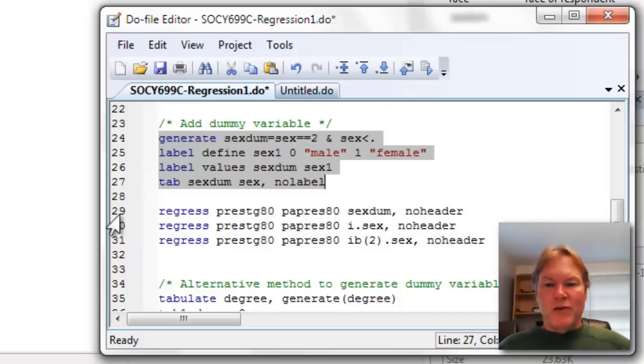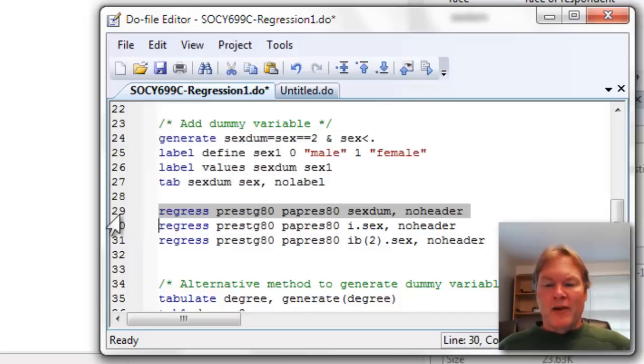I do that in line 29 here, and I'll just run this one example. Again, we're going to regress the occupational prestige measure on father's prestige, and then we're going to add this additional variable for sex dummy, which is going to really give us a difference of means t-test comparing men to women after adjusting for father's occupational prestige.